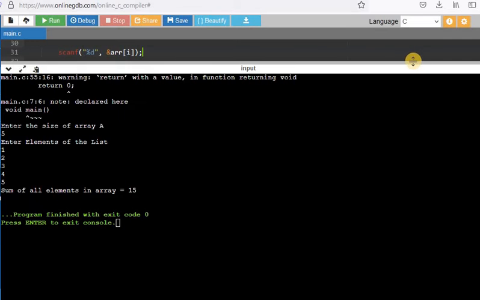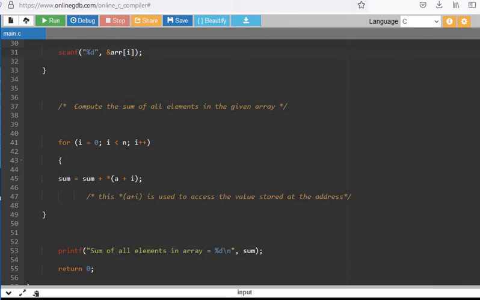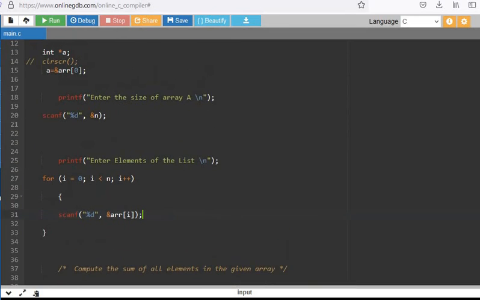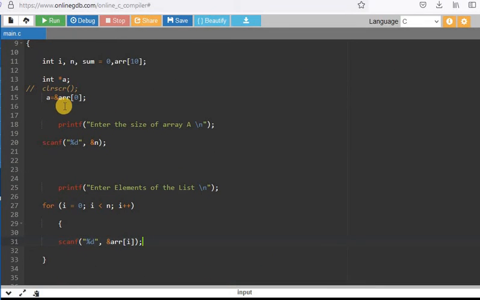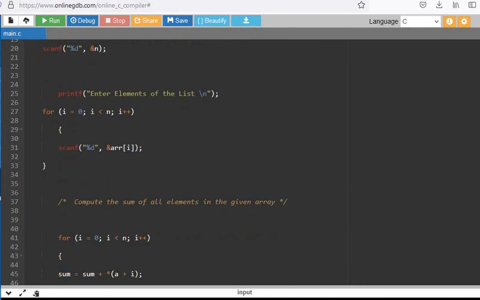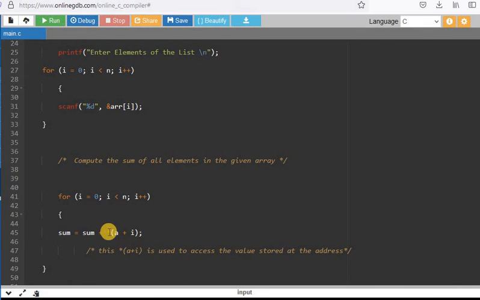So the very important statement in this program is, first, we should assign the first address of the array to the integer pointer. This is the address of the first value stored in the array, and then by using pointer arithmetic we can add 1 to the address. So this star represents the value which is stored at this address.